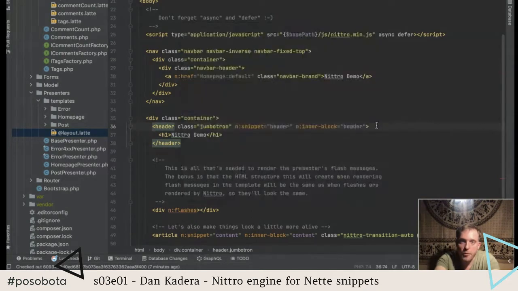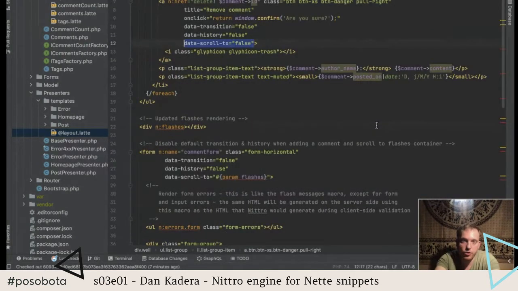But other than that, we could just disable scrolling altogether using this data attribute, or we can put a number here, which would mean an offset from the top of the page, or we can put a selector, which means Nitro will look for elements matching the selector and scroll to the topmost element matching the selector.